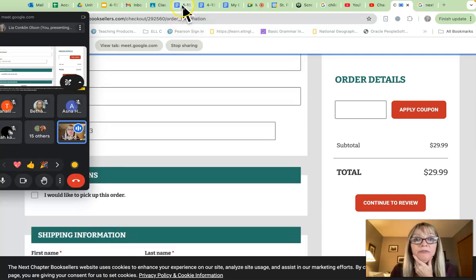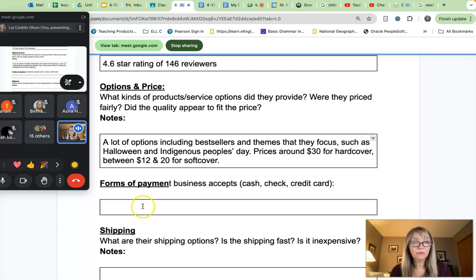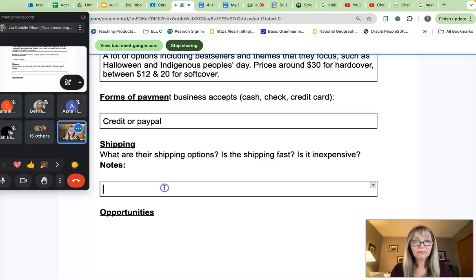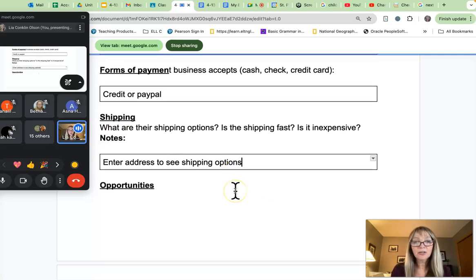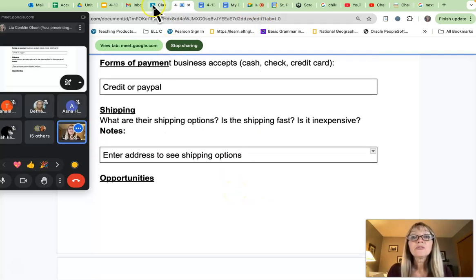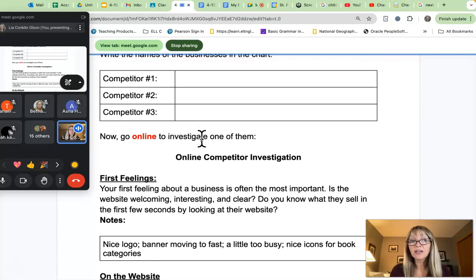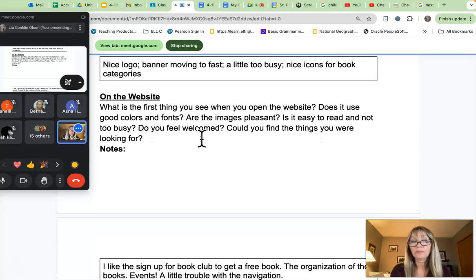Okay, that's good enough. So let me go back and take a few notes. Forms of payment are going to be credit or PayPal. Shipping. Enter address to see shipping options. So I don't want to do that right now, so I would have to do that later. All right. So that is the end of the investigation for an online store.